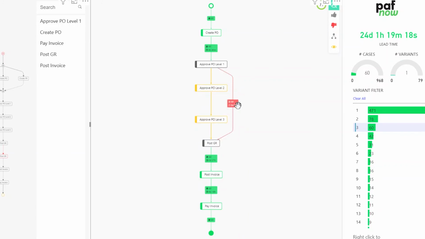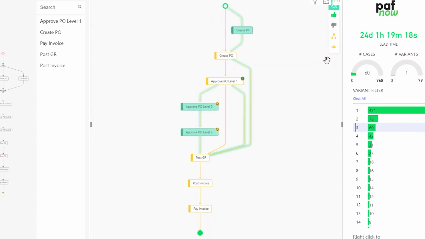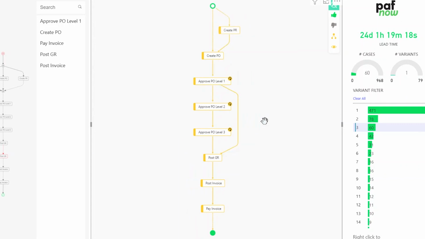I can also easily and dynamically adjust my reference model by clicking the thumbs up in the top right. Now it takes this variant to conform with the rest of my reference model. I can also always easily check my reference model by clicking on the triangle button, and then I can see how my reference model looks. I can also adjust it from here. For instance, I don't like the loop from post goods received to approve PO level 1, so I'll mark that as non-conforming. And I will also mark the self loops as non-conforming. As you see, it's very simple to adjust my reference model.